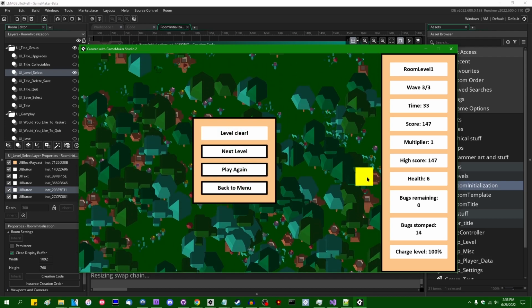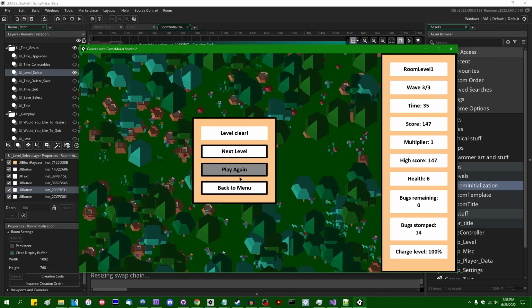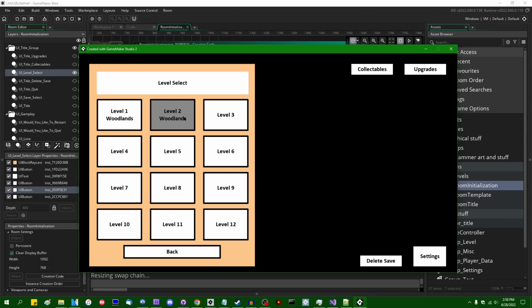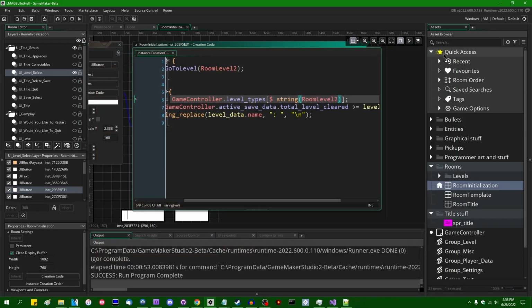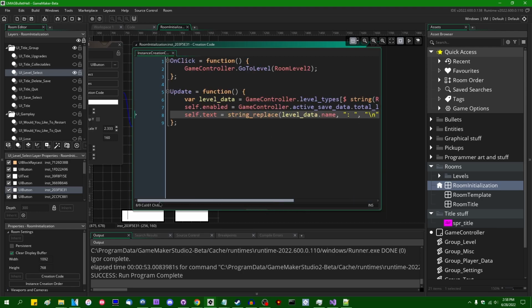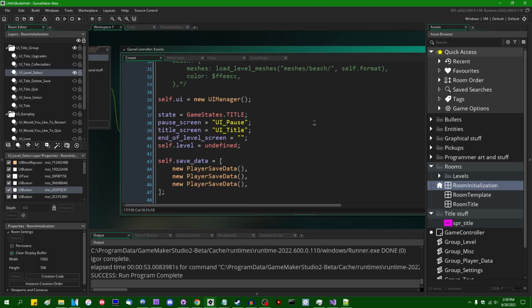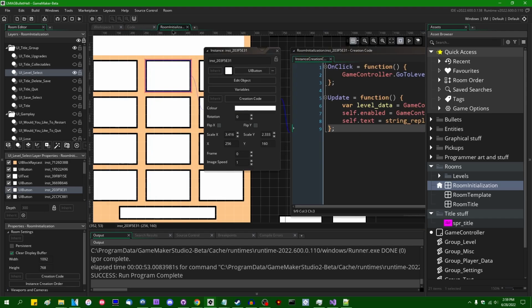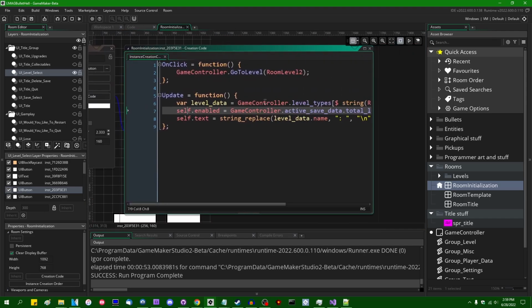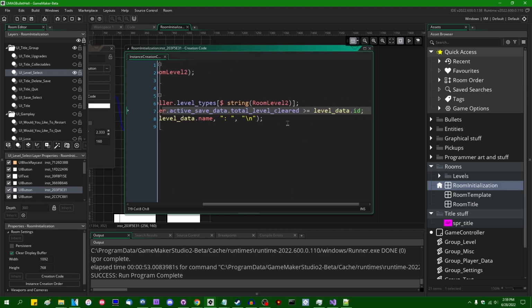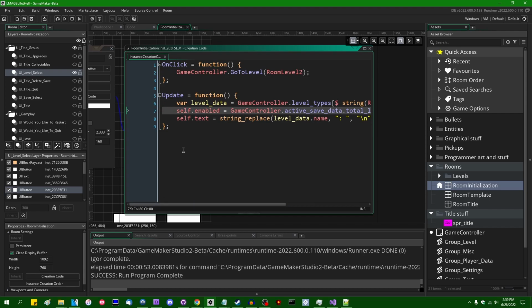Alright, new high score, 147, that's cool. If I were to go back to main menu, we still have this grayed out. Why is that? Oh, you know what? I know what it is. The ID for room level 1 is 0. In the player save data, the total level cleared is initialized to 0. So when you come over here, is 0 greater than or equal to 0? That's true. So you're able to go into the first level.